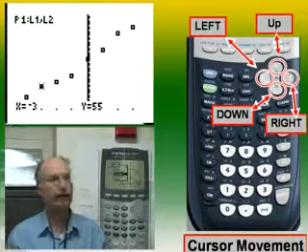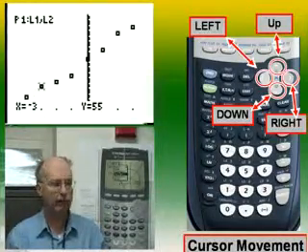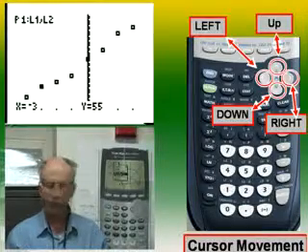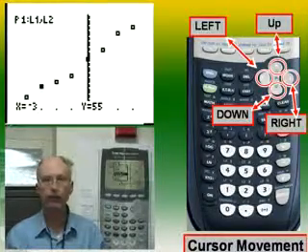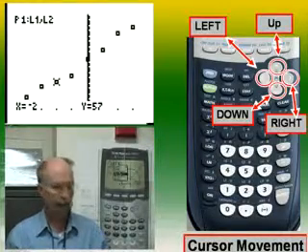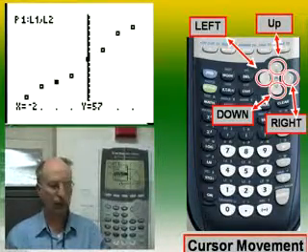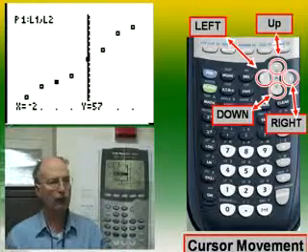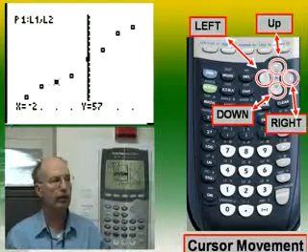Scroll once to the right and it skips to the next value on the line, and you can see our X value is -3 and our Y value is 55. Scroll right again and our X value is -2 and our Y value is 57. And we can go on across the line and see all of our values.